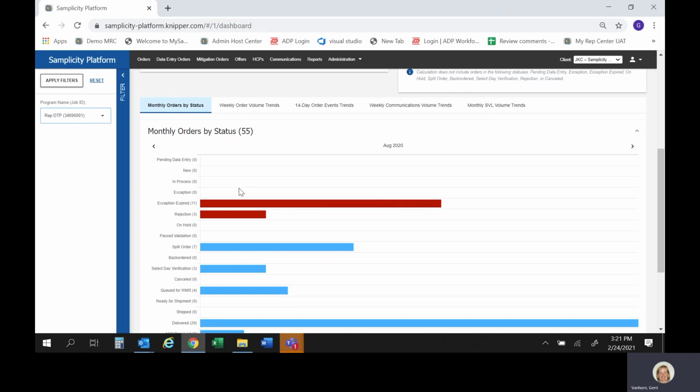So if the order is received in August and put on hold, but then in September is released from hold, when you look at your September dashboard, you will no longer see that order in that count status.